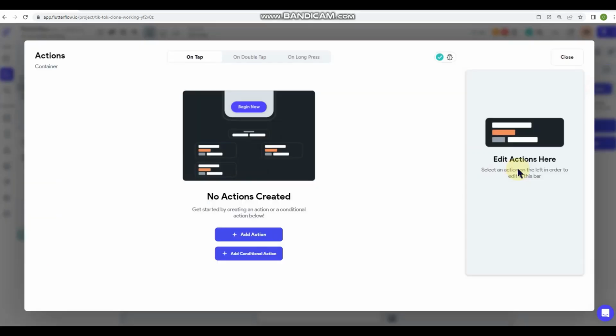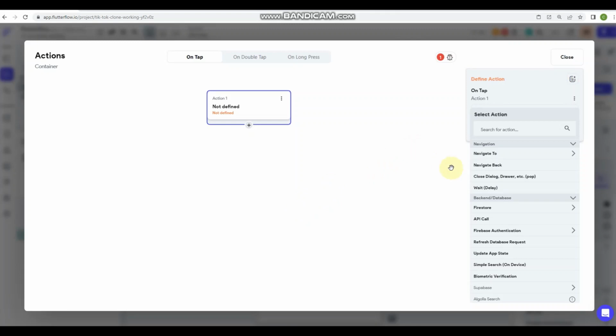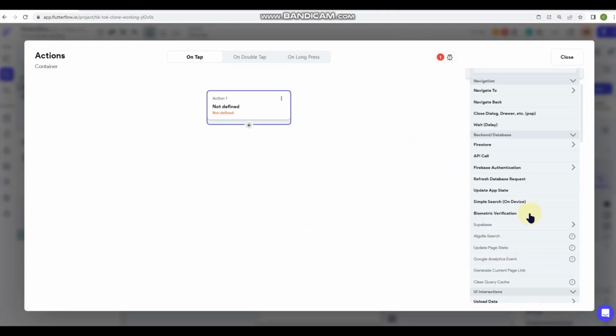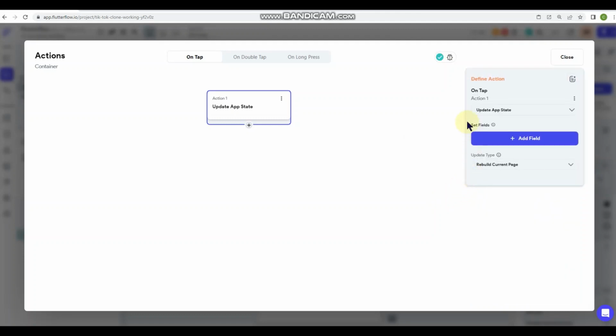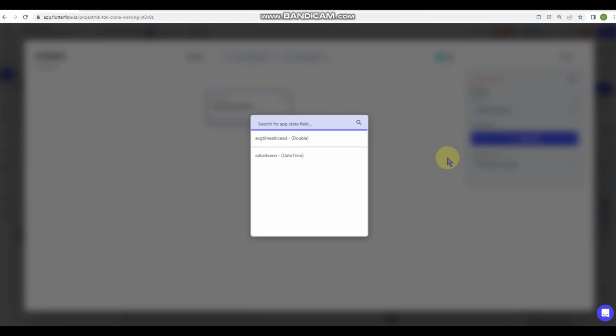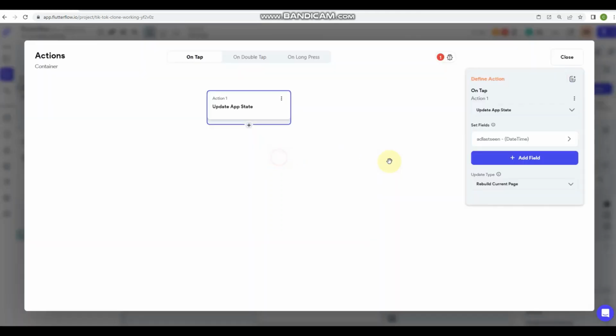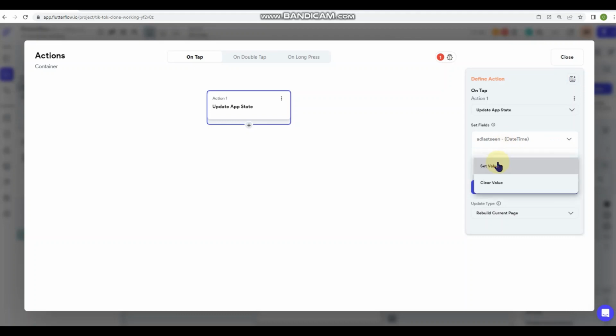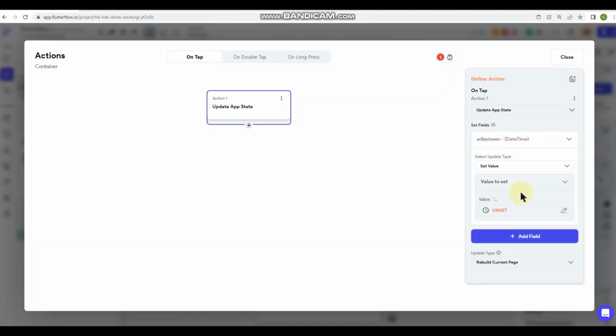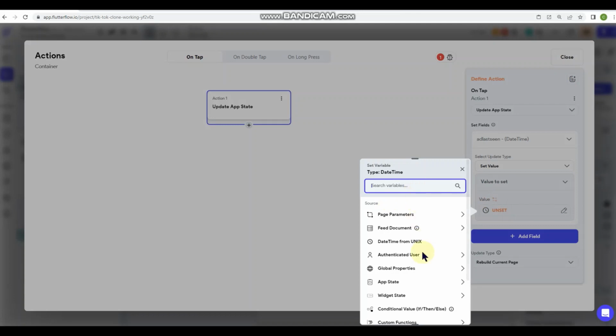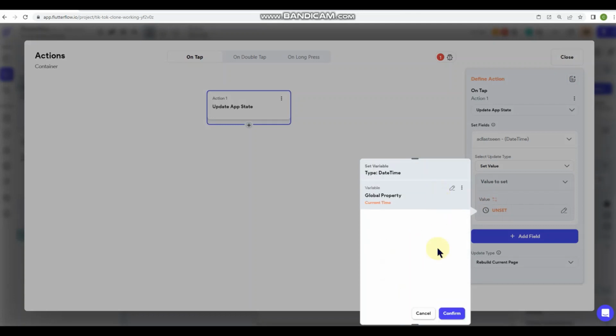So let's go ahead and we're going to do 2 here. So the user dismisses the advertisement. So we're going to update app state here. We're going to add a field, and we're going to add last seen. We'll do that one first. So that's our date time. And then we will update that. We'll set the value to global properties current time.